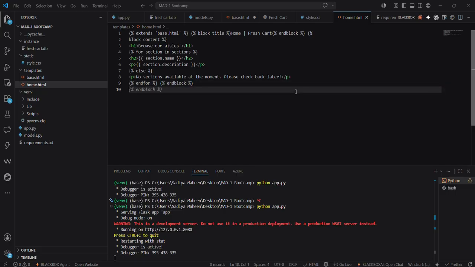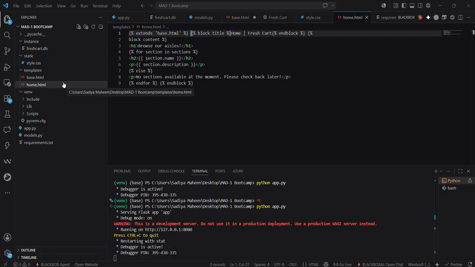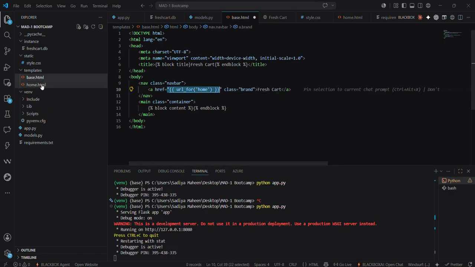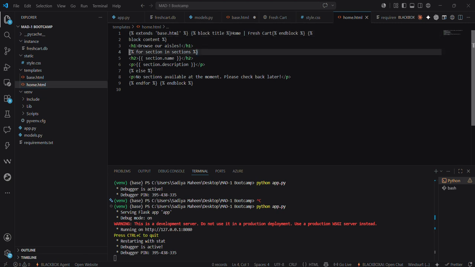Now let me go back. You must know how extends works here. Extends will use the basic template, and then you must also know URL for. So instead of using a hard coded path to home.html, you are using URL for home. You must also understand how the for loop and else work, and you already understand those.